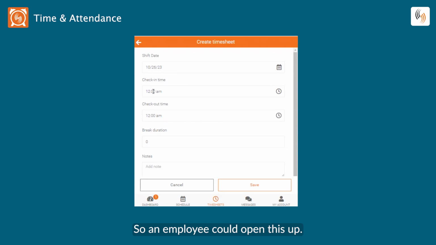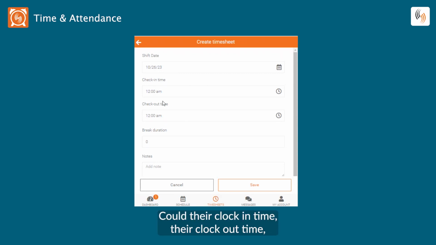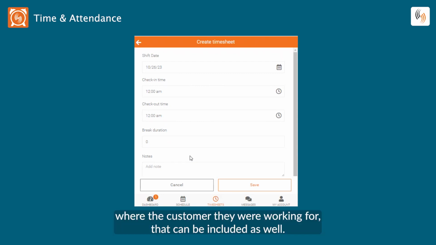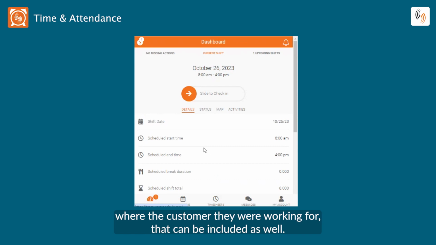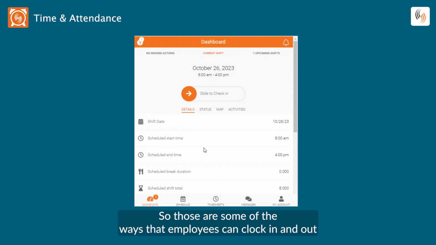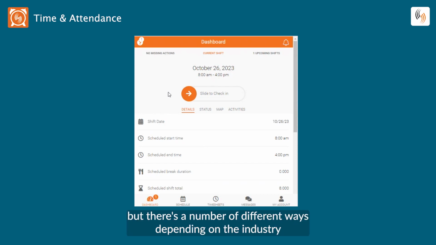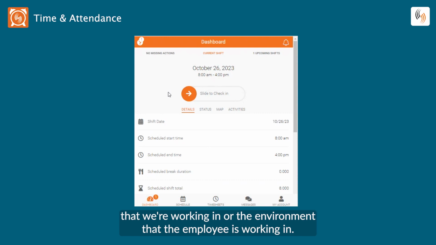So an employee could open this up, record their clock in time, their clock out time, if they recorded any breaks, any additional notes, and if we want to include other information in here, like the site they were working at or the service they were providing or the customer they were working for, that can be included as well. So those are some of the ways that employees can clock in and out on our system. Like I said before, by far the most common way is using the app, but there's a number of different ways depending on the industry that we're working in or the environment that the employee is working in.